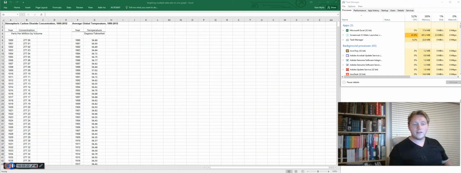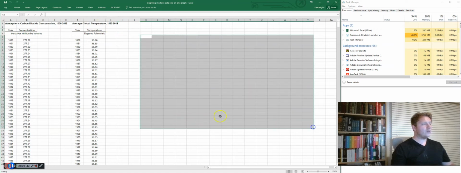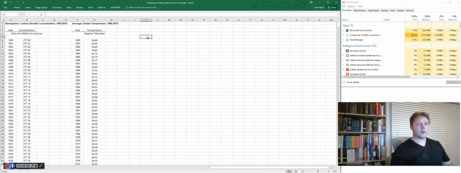So what you guys need to do is go to Compass and download the document Graphing Multiple Data Sets on One Graph. Hopefully you've already done that. And what you're going to be doing is taking a look at these two sets of data here. We've got atmospheric carbon dioxide concentration, and we've also got average global temperatures. So what we're going to be doing is creating a graph using these two different sets of data. Now, you're going to notice that these data sets don't perfectly match up, and we're going to figure out if we can make them sit side by side and work with our graph correctly.